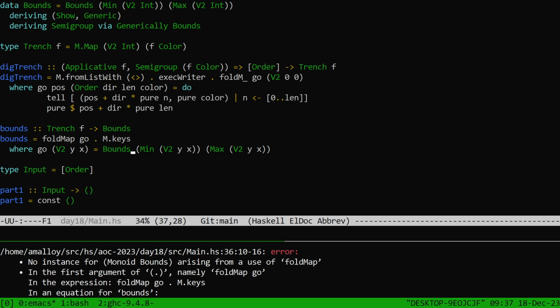The issue is Bounds doesn't have a way to provide a neutral element. It's only a Semigroup, not a Monoid, because min and max are only semigroups. There's no neutral element for max. If I give you a number, you could always name a smaller number. Okay, you could use minus infinity, but that's cheating because that's not a number.